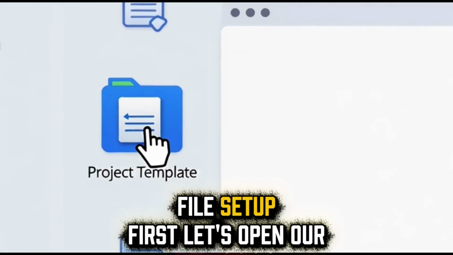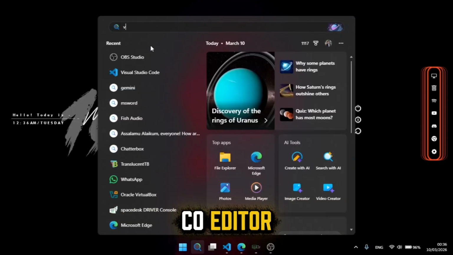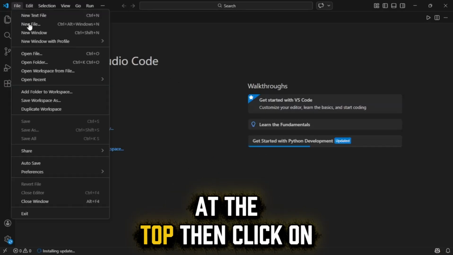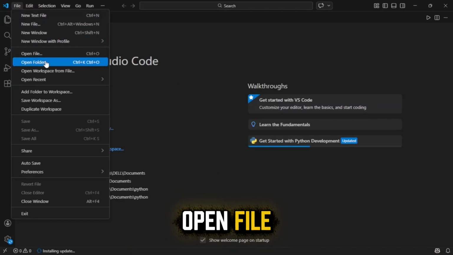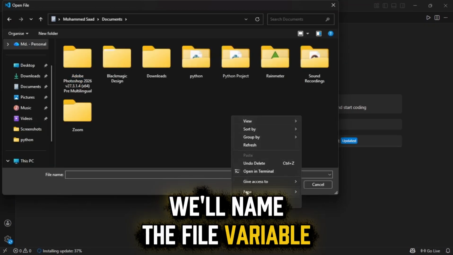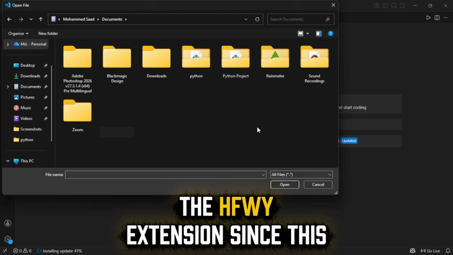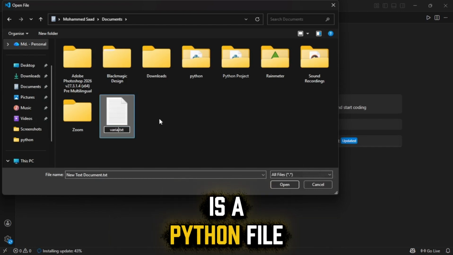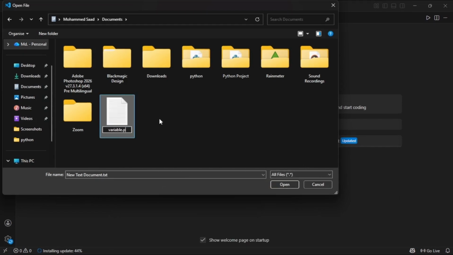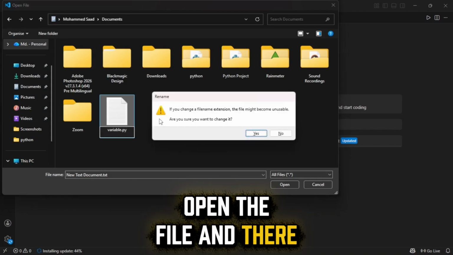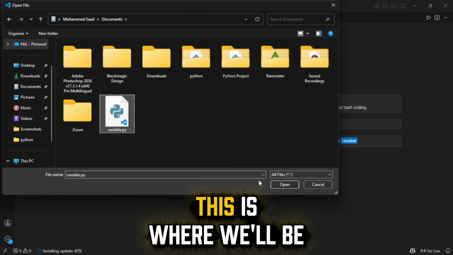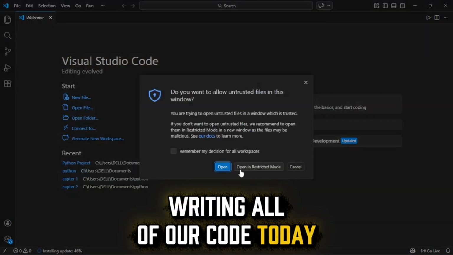File setup. First, let's open our code editor. Once the code editor is open, go to the File menu at the top, then click on Open File. Now we're going to create a new file here. We'll name the file variable, and we must give it the .py extension since this is a Python file. So the full file name would be variable.py. Open the file, and there we go. Our file has been created and is now open in the editor. This is where we'll be writing all of our code today.